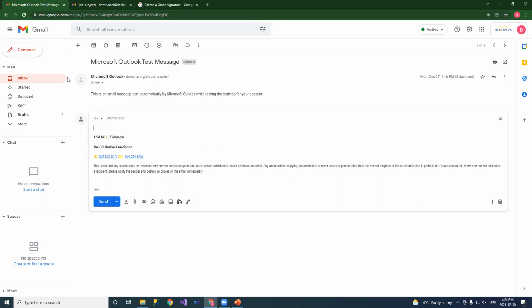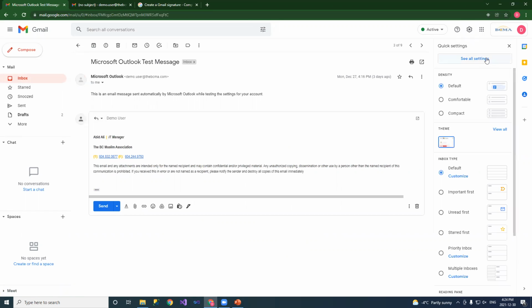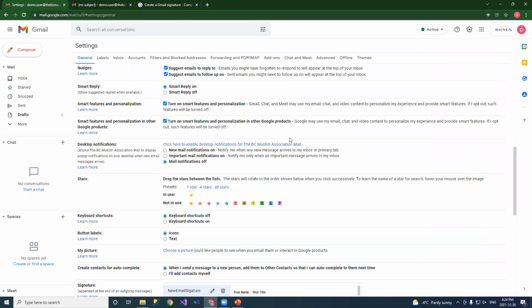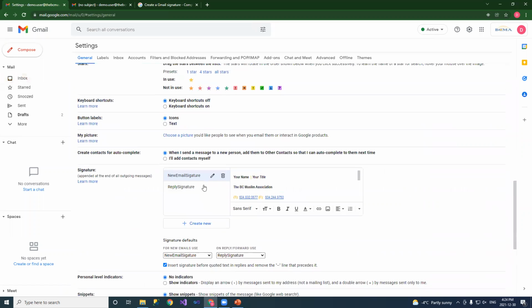Now you realize that, oh, I'm moving out, or I'm no longer the director, or maybe you're not happy with the signature. All you do is you go back into all settings and you pick the signature you want to delete. You say go ahead and delete, and you click on delete, and that signature is gone now. You see that signature is no longer here.